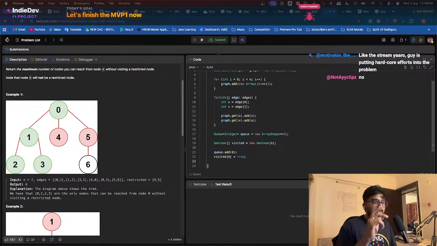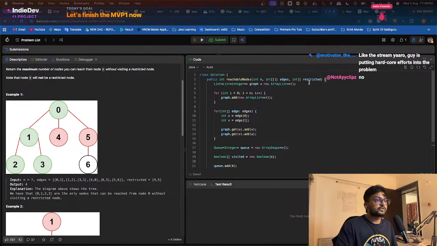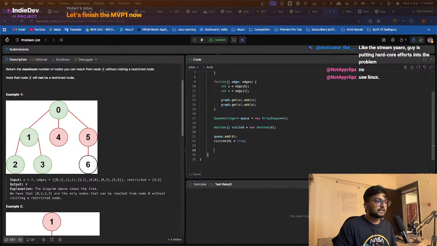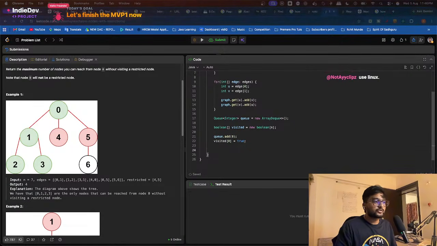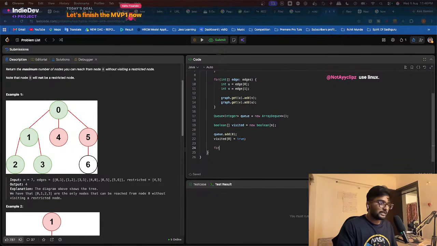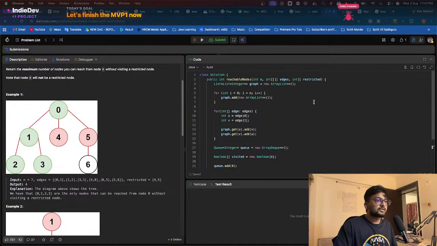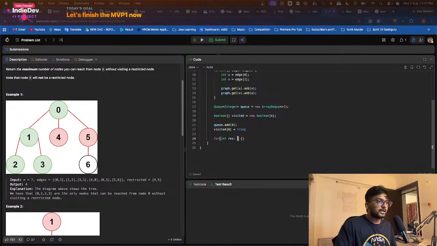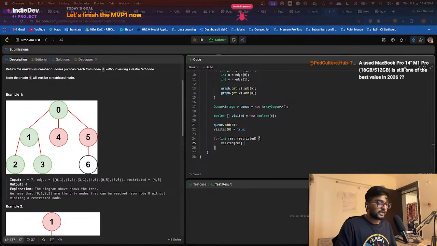Then there are multiple restricted nodes, so it's an array which has been given, so we have to mark those as visited true. We iterate with a for loop, int restricted on this restricted array. We mark all those first as visited true, not false, because we don't want to visit those again. Okay, now we have to actually count.